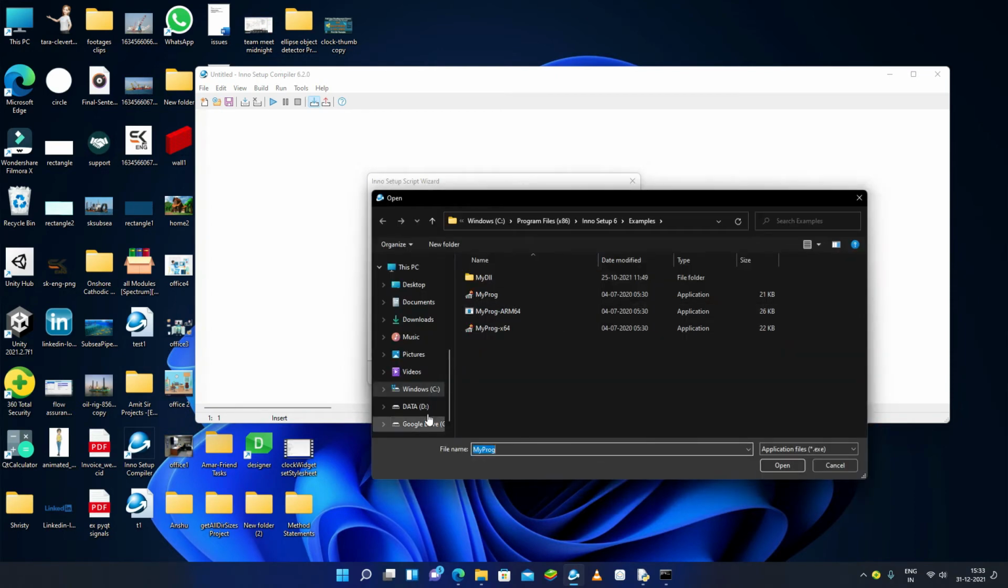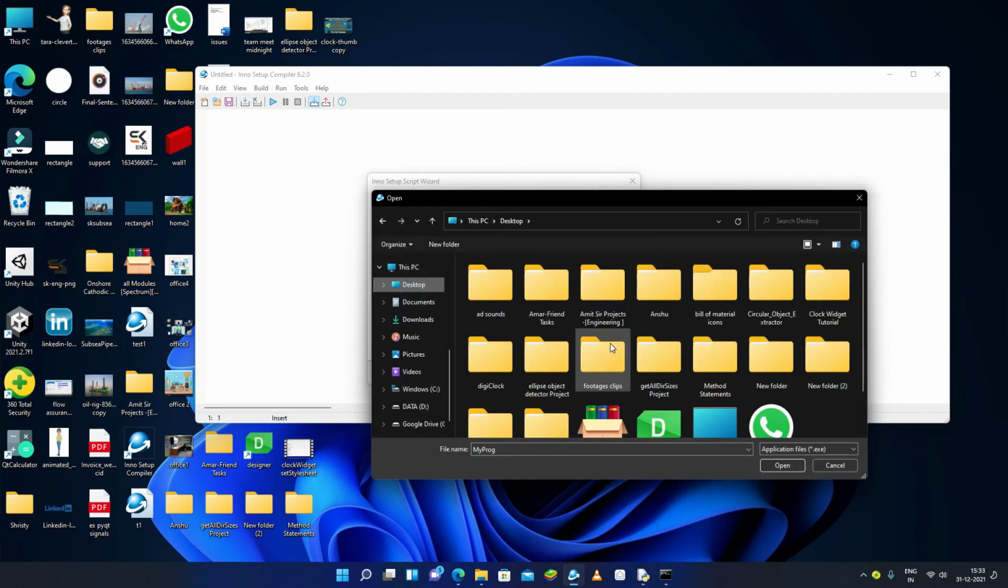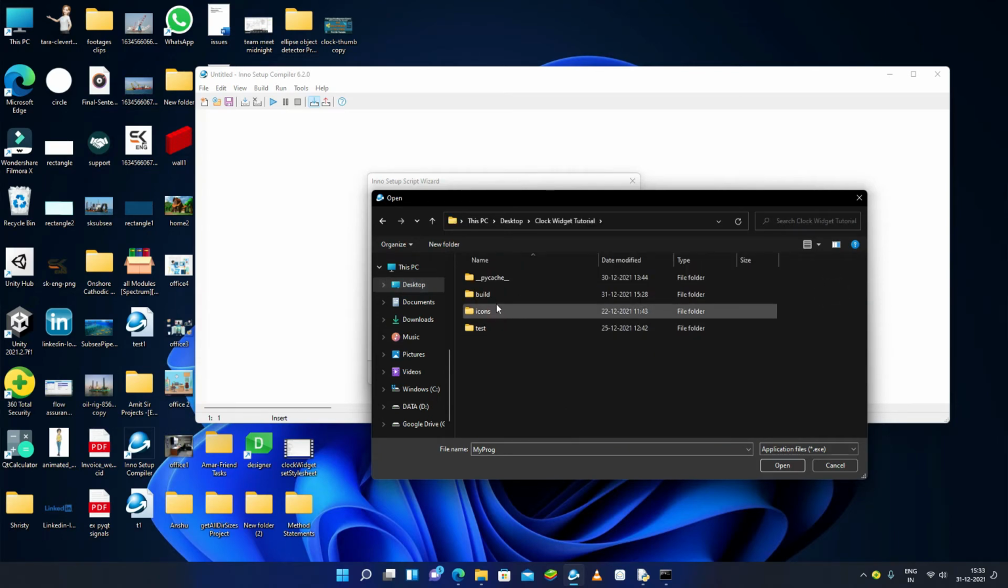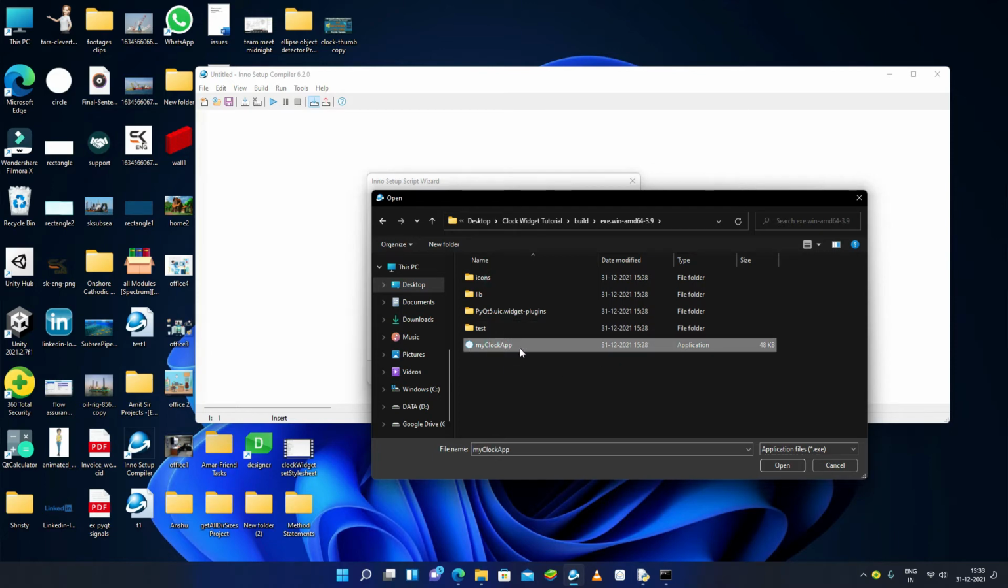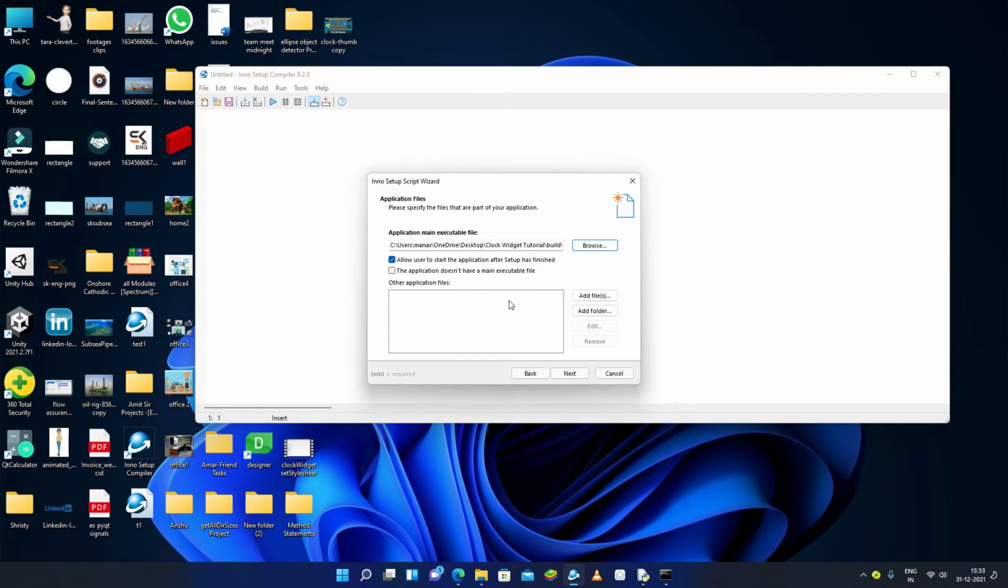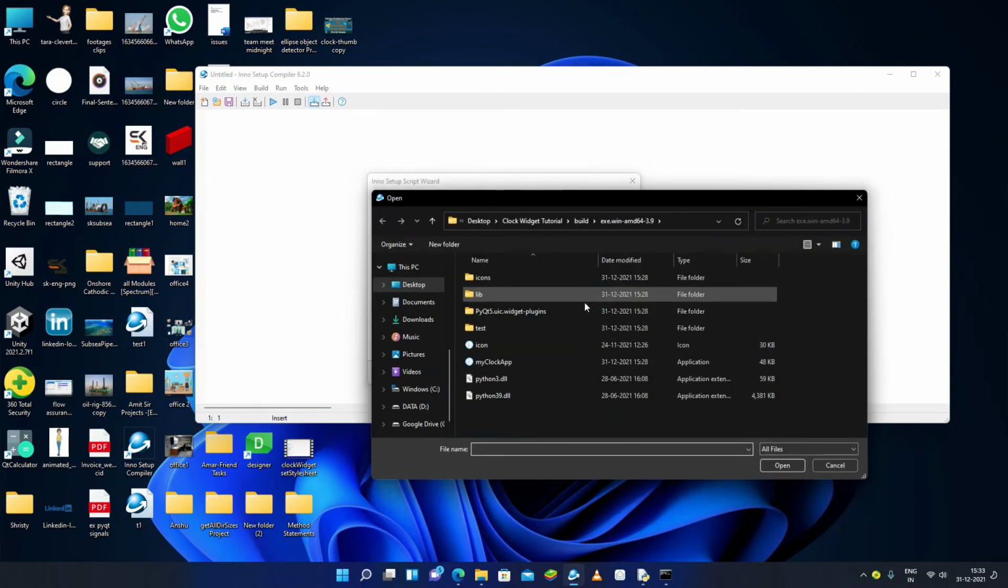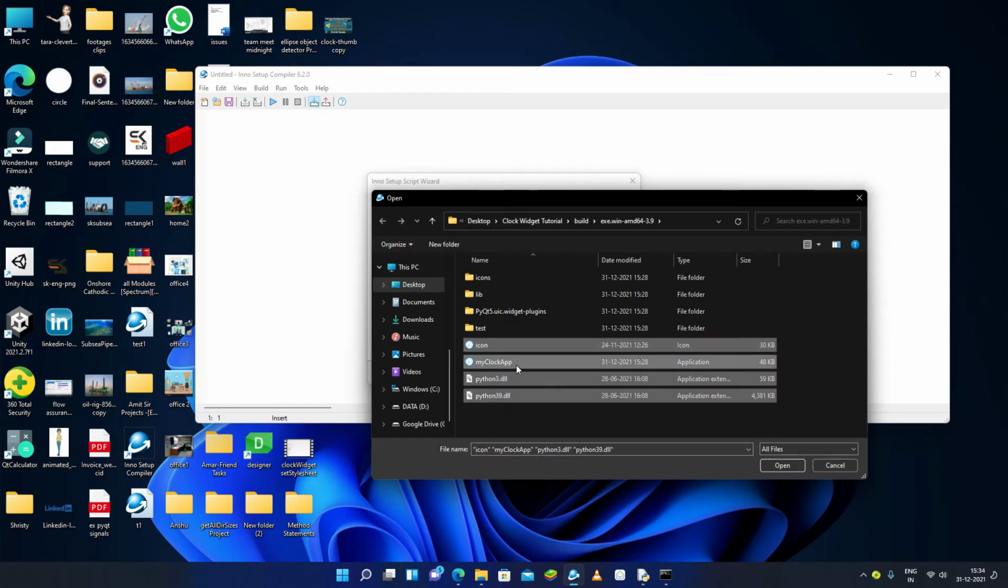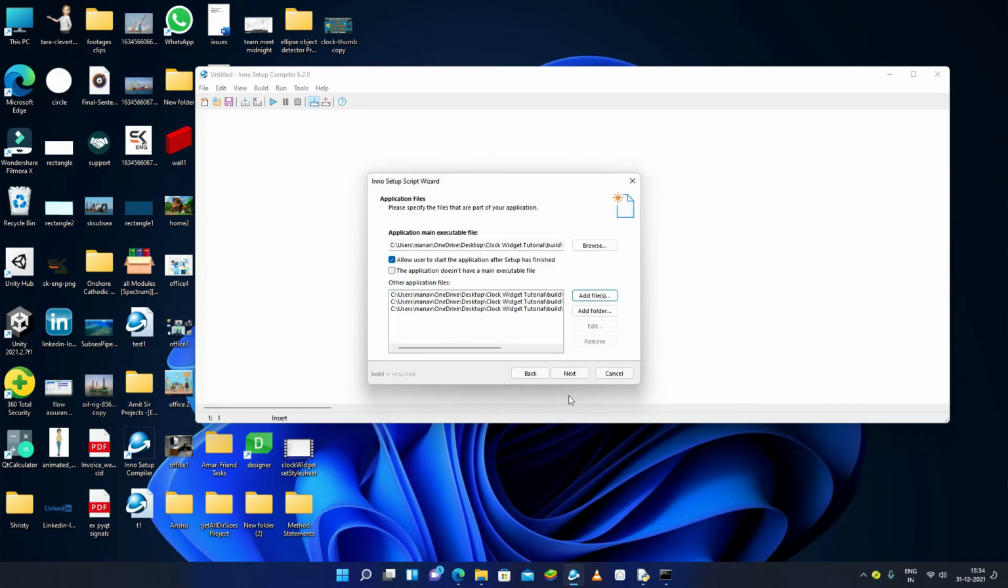So let me go to my desktop, in my clock wizard tutorial, build, this exe, and let's select my clock app.exe file which we have made. Now let me add the files. What are the files which are necessary? So we will need all the files, so I can select all excluding my application. So these are now collected here.